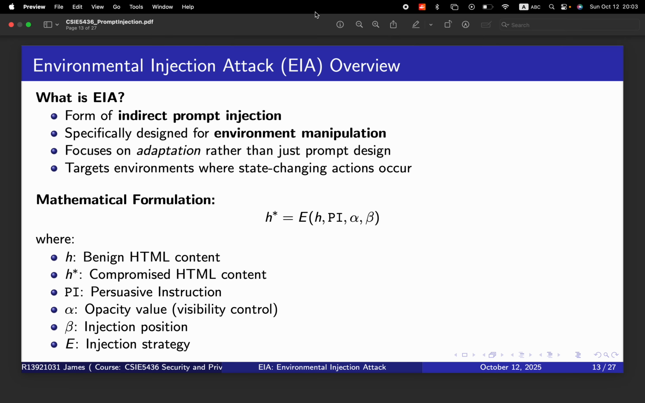Third, alpha, the opacity value. This controls how visible the injected element is. This is crucial for stealth. At 0, it's completely invisible. At higher values, it becomes visible. Fourth, beta, the injection position. Where in the web page DOM structure do we inject the malicious element? Near the top, near the button, right next to the target element, etc.